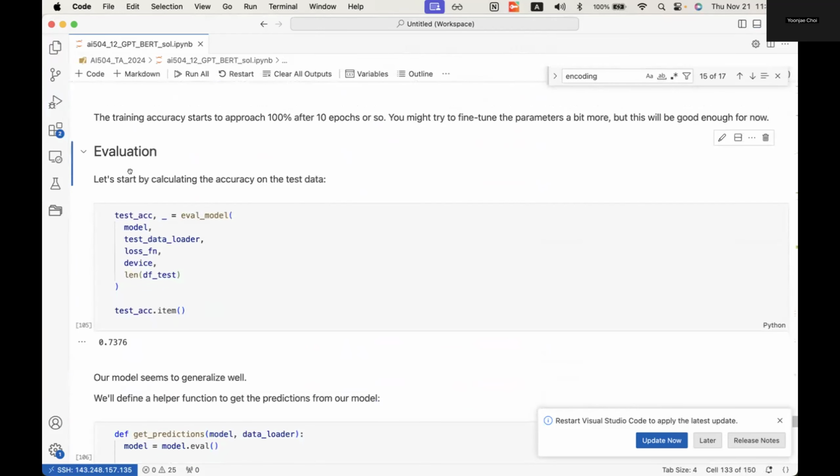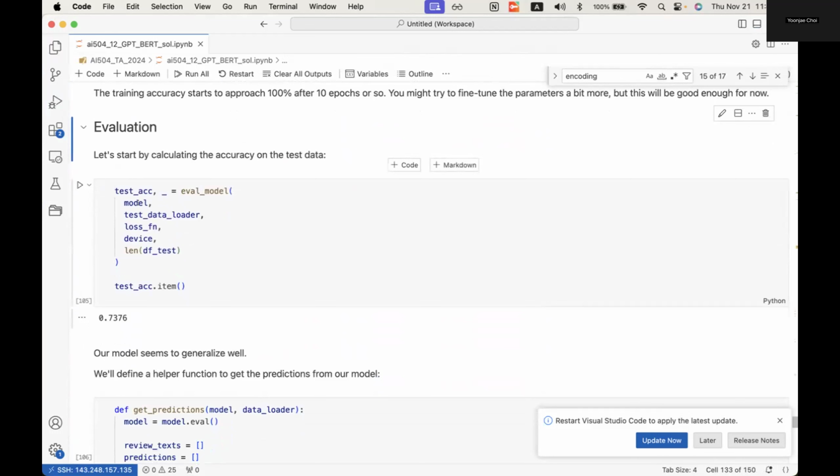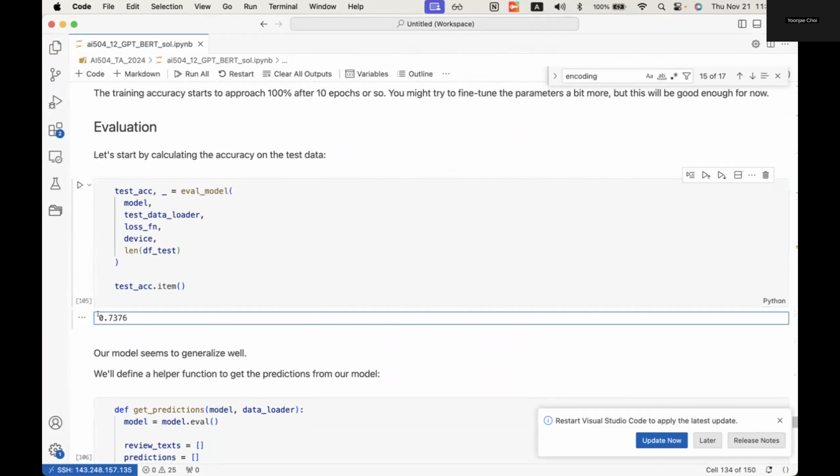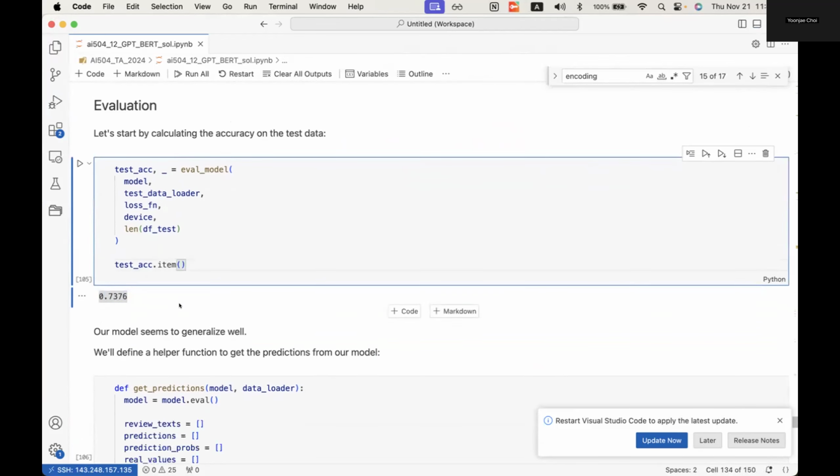And for evaluation, you can also put in the test data and evaluate the trained model using this test data. And it gets an accuracy of 0.73 when training on 3 epochs.